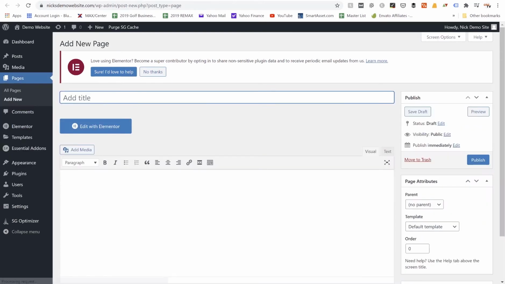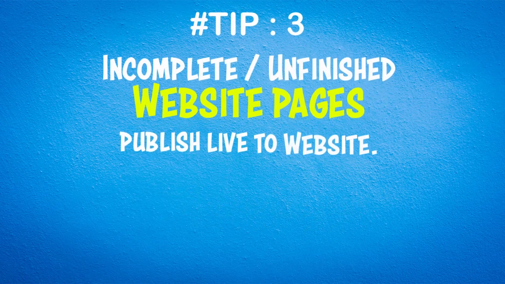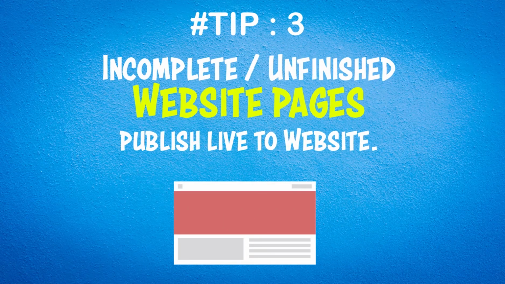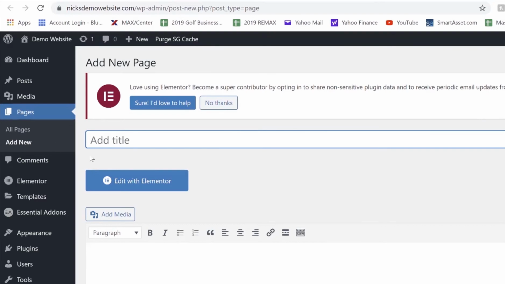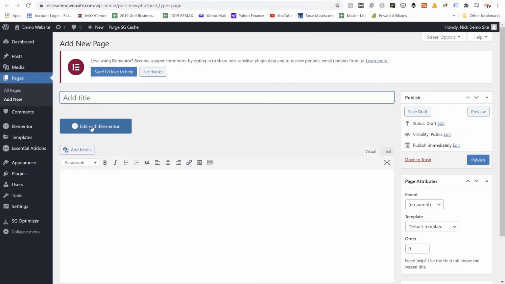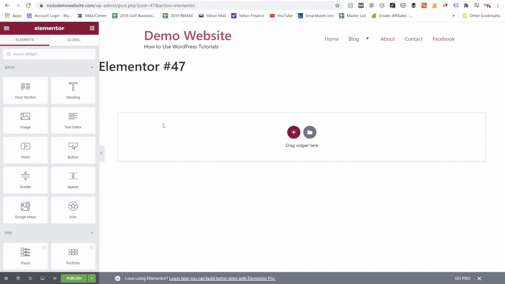All right, tip number 3, the mistake to avoid making is to have incomplete or unfinished website pages published live to your website. So if you begin building a new page by going to add new under pages, and if I started going into, let's say, my page builder called Elementor, and I started designing this web page, what I would not want to do is click that publish button until I am sure that this page is done.